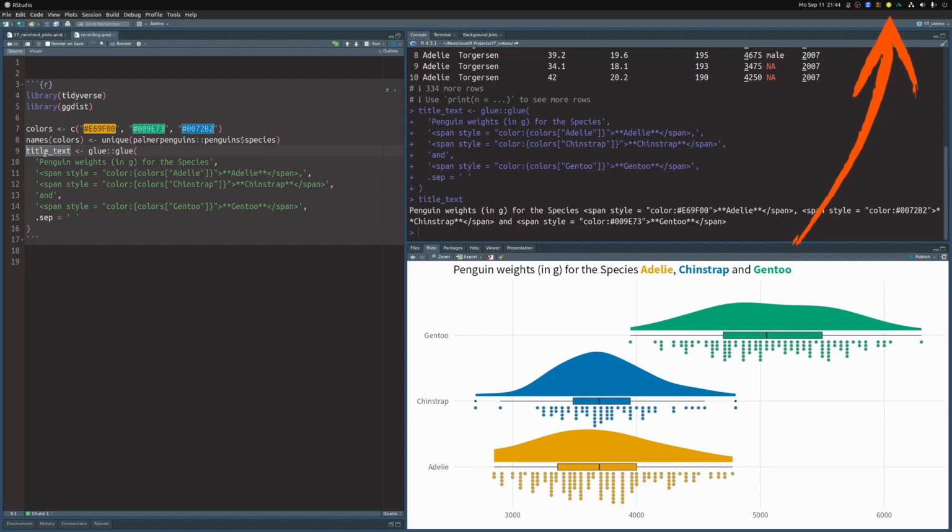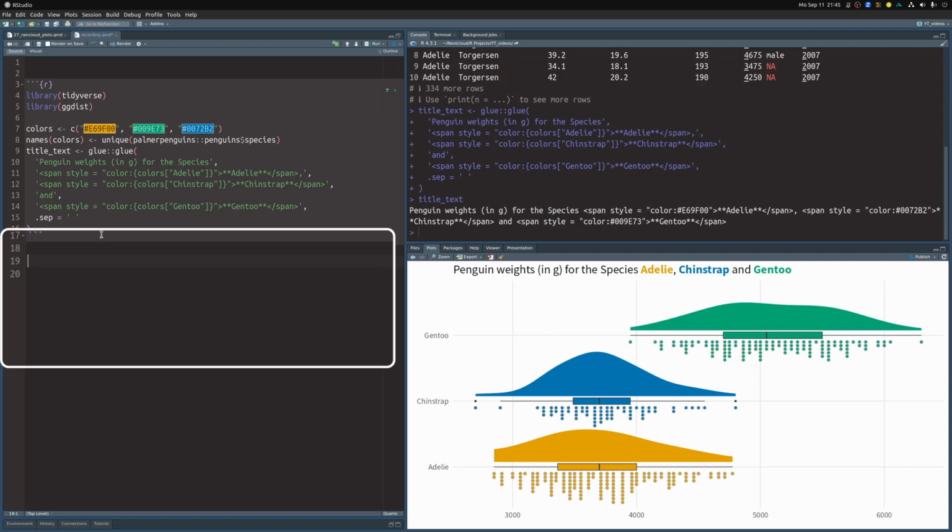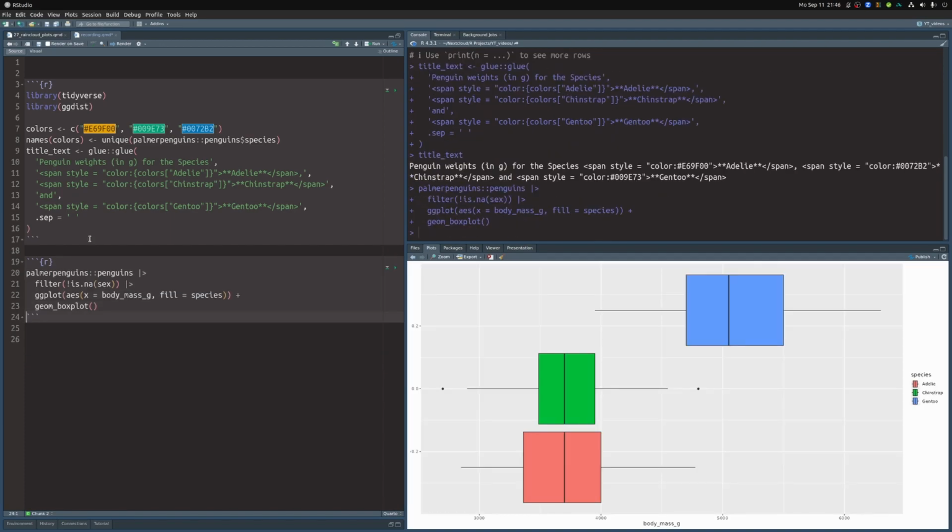The choice is yours. In any case, let's start with the plot. We start out by creating box plots for each penguin species in our dataset. So we create a new code chunk, take our dataset, filter out the missing values, and then we pass this data to ggplot, where we map x to the body weights of the penguins and the fill aesthetic to the species. Now we can use geom_boxplot to create box plots, and then we already have one third of the steps done for our raincloud plot.